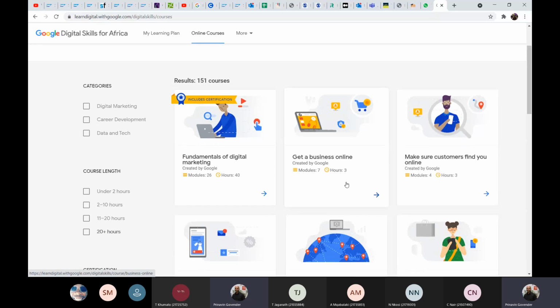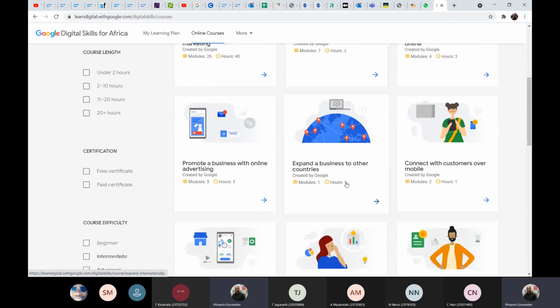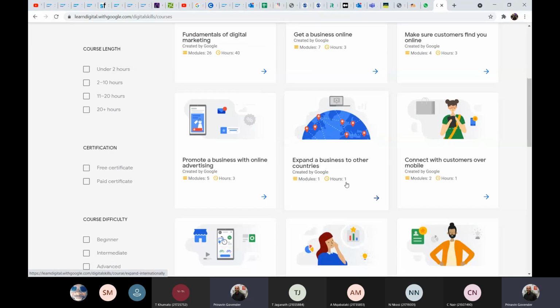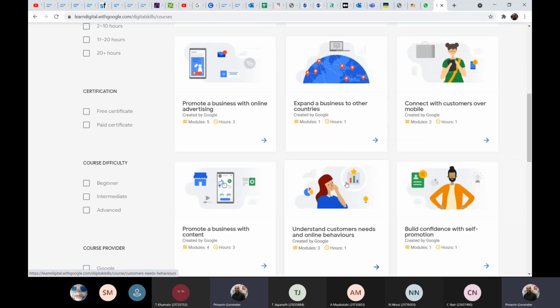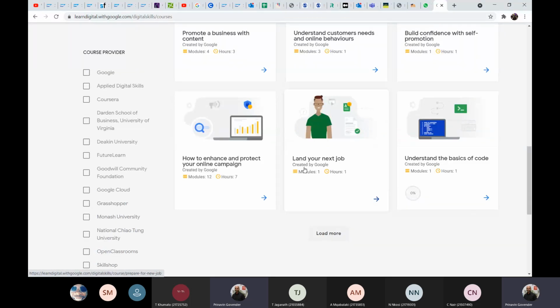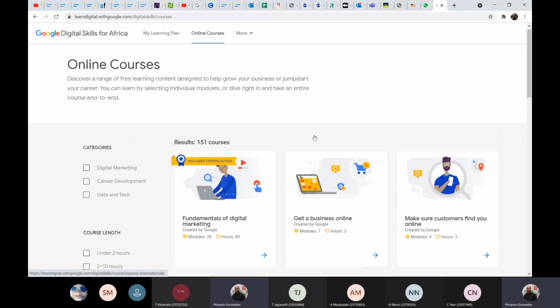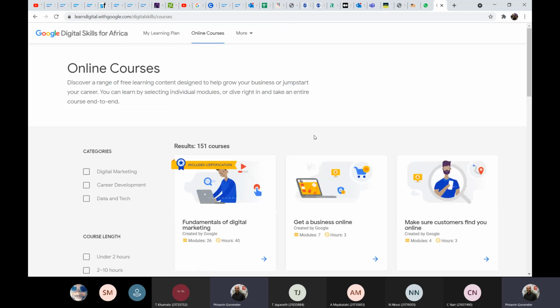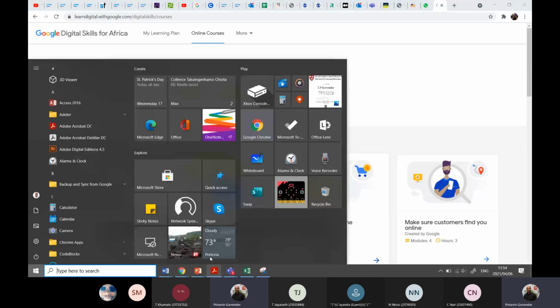You want to make sure you find customers online. You want to promote your business. You want to connect with customers on mobile. Understand your customer needs. Land your next job. This is something you may be interested in. Right. You can go and do all of that at your leisure, but I want to give you a first assessment on coding. Right, digital skills. Any questions? Speak now or forever hold your peace. Any questions?